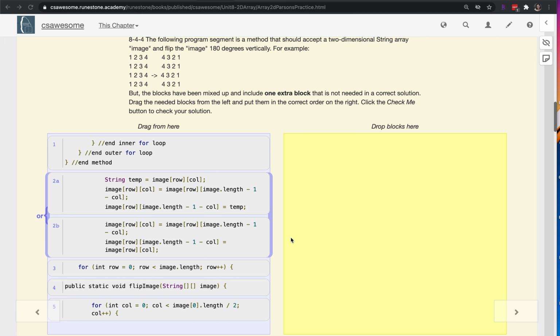Let me walk you through my logic behind problem number 4. The following program segment is a method that should accept a two-dimensional string array image and flip the image 180 degrees vertically. We know there's one extra block that's not needed in the correct solution.